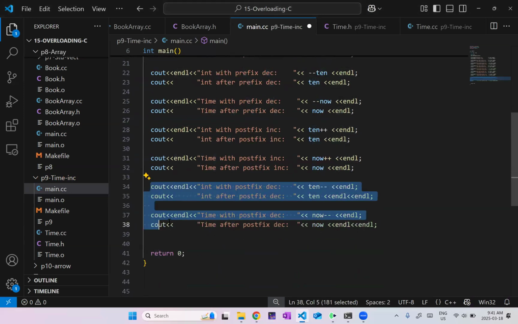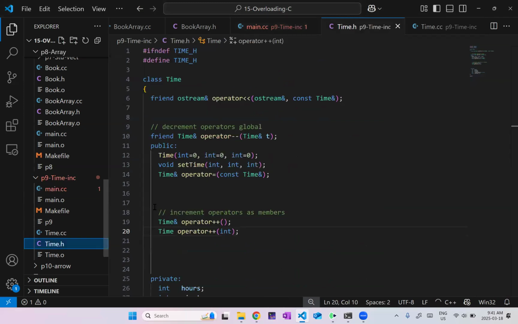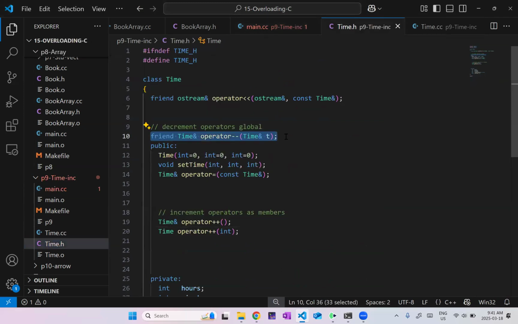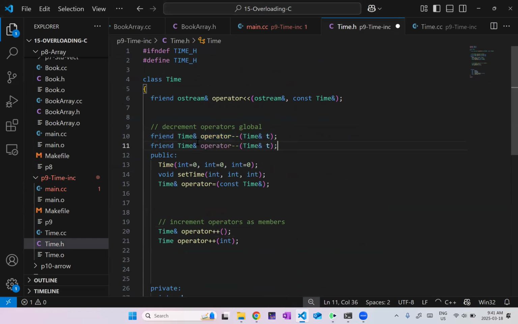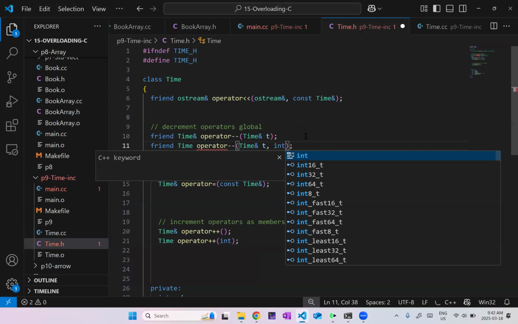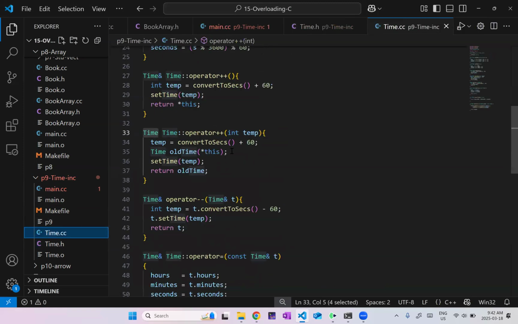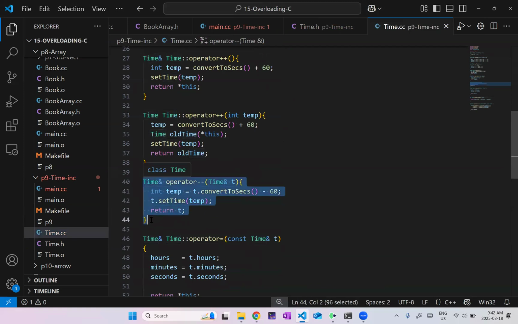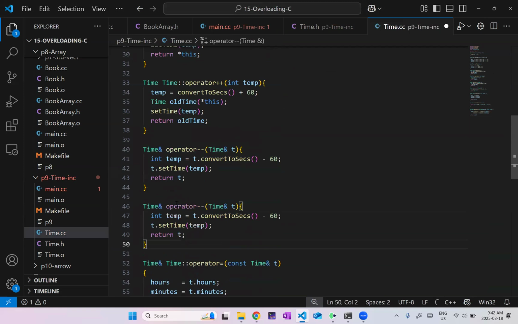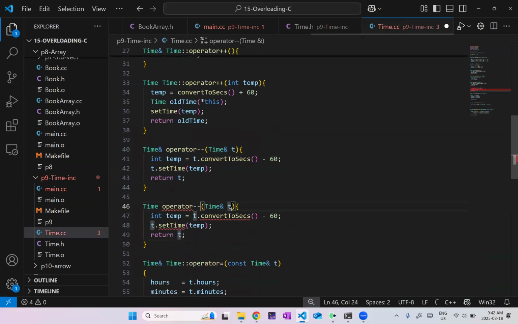Postfix minus minus. And we're just going to, again, do it as a global function. We want to make a temporary time object and return it by value, and we have to tell the compiler that, hey, this is the postfix version by passing in this dummy variable. And then when we implement it, return by value. Again, I don't need to use it, but I'm going to use it anyway, just for fun.